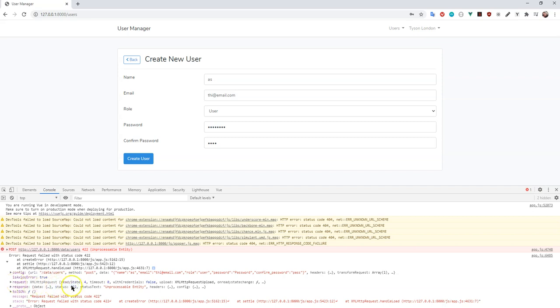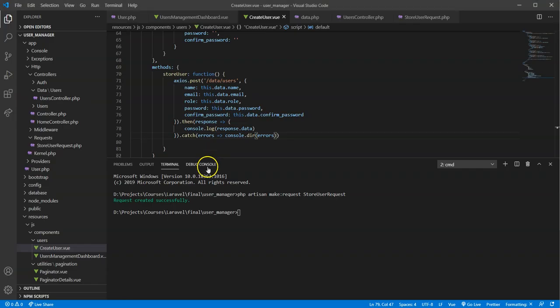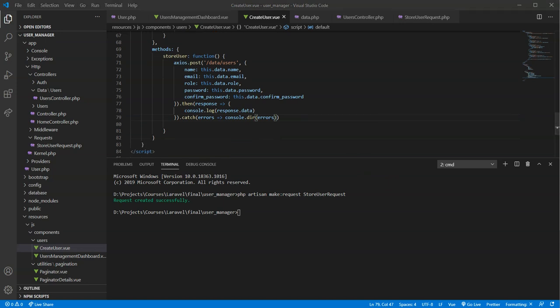Because we might throw, say, a 403 instead, or something else if it's not authorized, we want to catch both of those, right? So in this case, we're going to check errors.response.status and see if that's a 422. Then we know we're going to have to send across the errors to the method that we're going to create to flash our errors to the screen. So let's do this here.